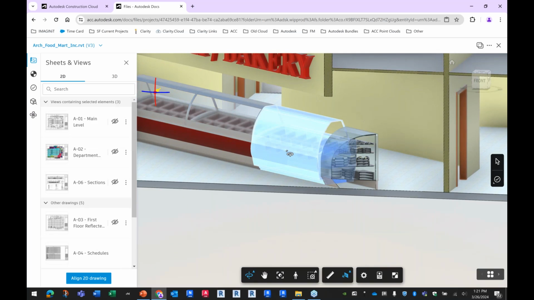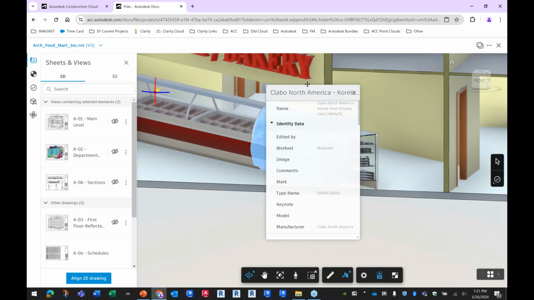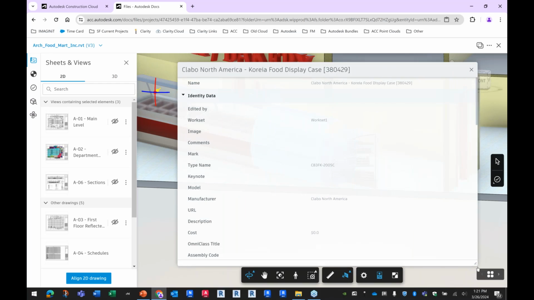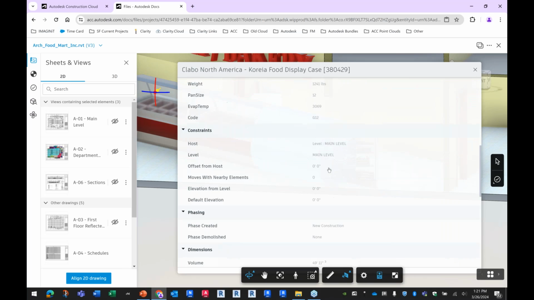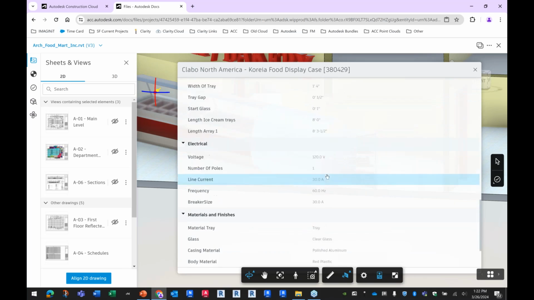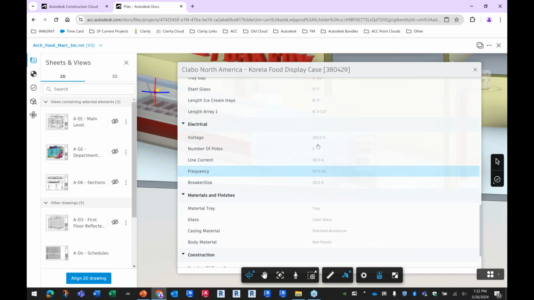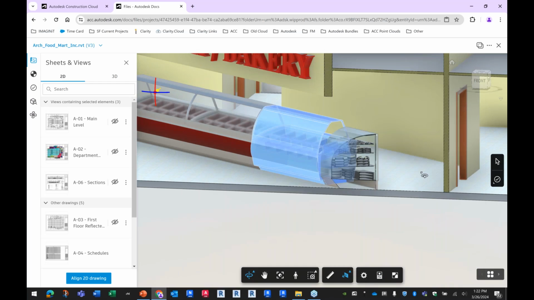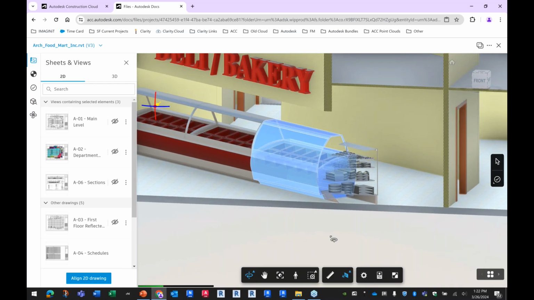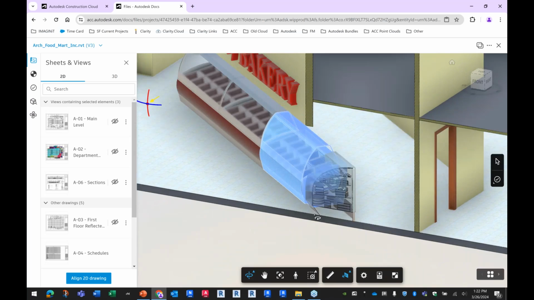And because this is Revit, there's all types of data here. So now when I go in, I have the name of the family, I have the company, I have the model number, I have its electrical requirements right here, 30 amps, 120 volts, material, it might be polished aluminum, red plastic, and so on. So there's all types of data now associated with this object right here.